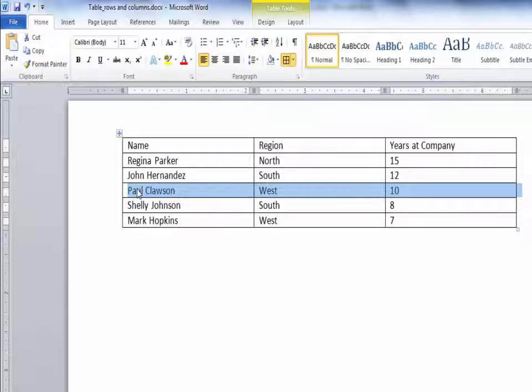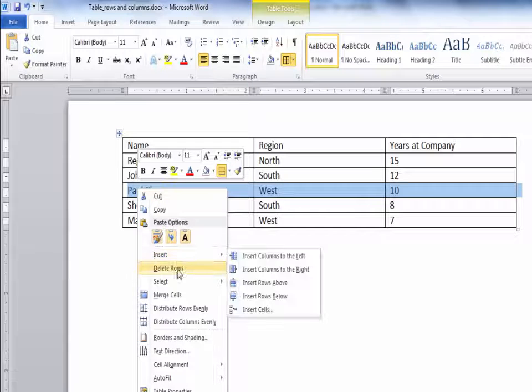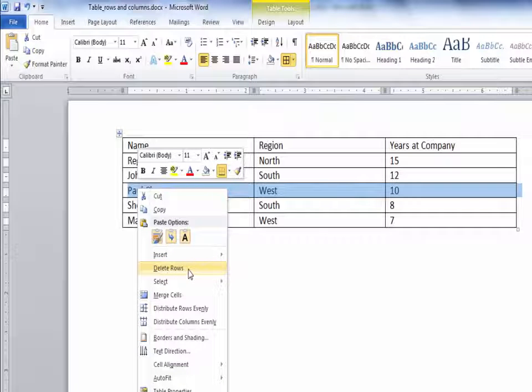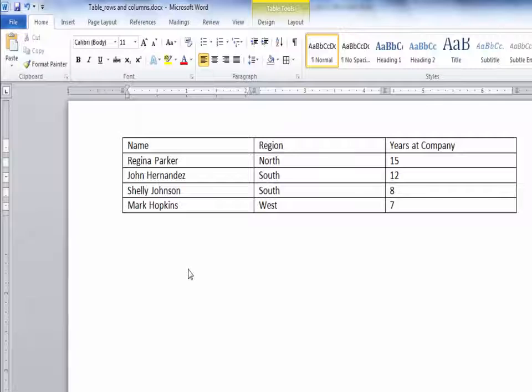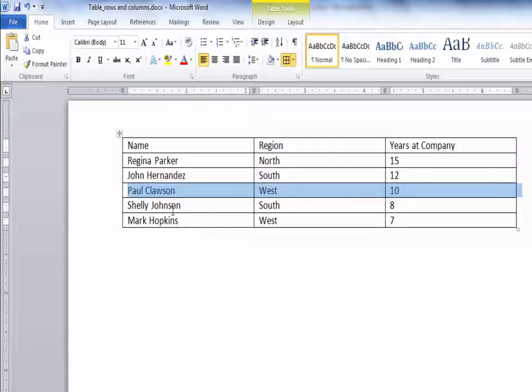And then right click the mouse to open up the shortcut menu. And then here we can select delete rows. So let's go ahead and do that. And then you can see the entire row deletes. Now I'm going to go ahead and bring that back up by pressing Ctrl Z or undo.